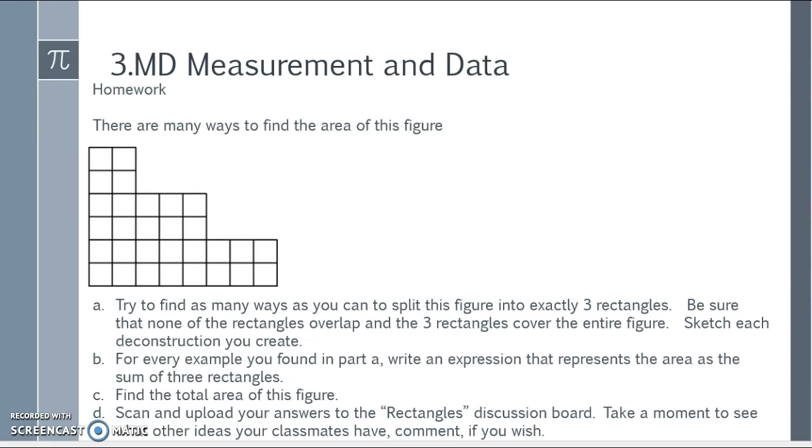Another piece of your homework. There are many ways to find the area of this figure, and we're going to use decomposition to help us with that. So try to find as many ways as you can to split this figure into exactly 3 rectangles. Be sure that none of the rectangles overlap and the 3 rectangles cover the entire figure.